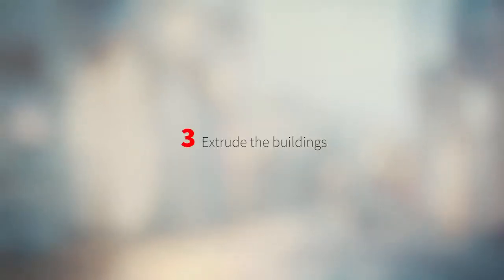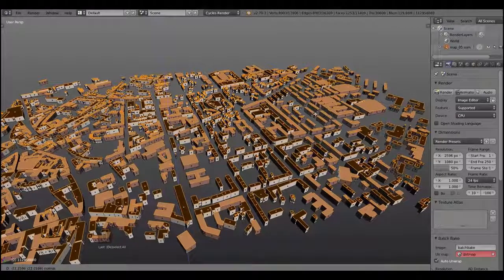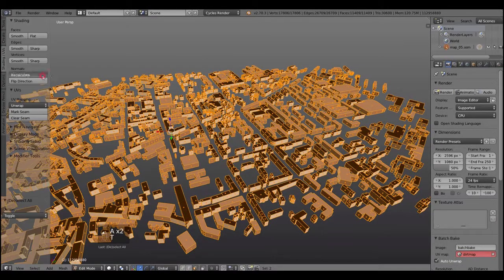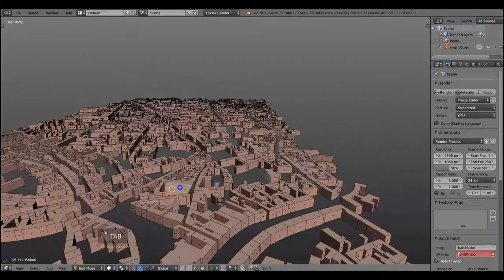Now that we've got the outlines of the buildings, we can extrude it. Hit Ctrl A, select everything and press E, then extrude it. After extruding, select everything and press recalculate normals to get rid of the flipped normals.